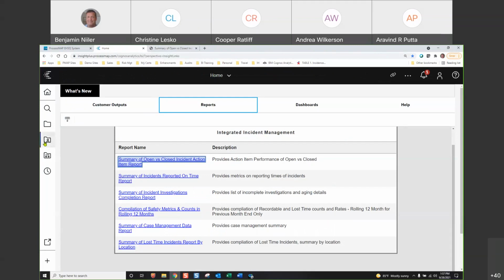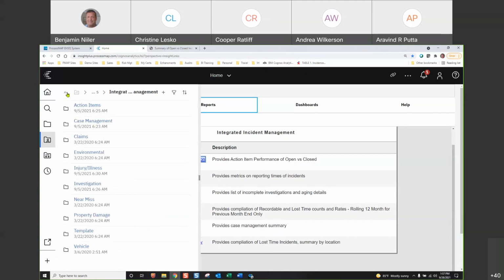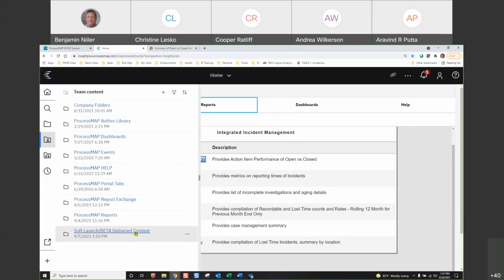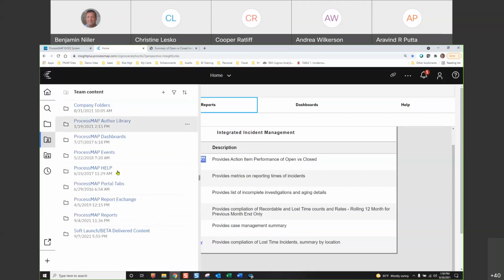All right, so that's the file structure. Sorry if that was a little bit boring, but we're going to move on. You're probably not going to see the soft launch beta content, but you might. There are some other reports and things in here that you can play with as well. This is where we're testing out new technologies and new data packages. That's what we use this content for, and you can't save anything in there either. All right, so that was our file structure.